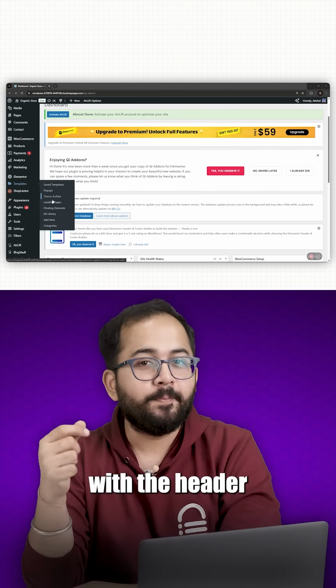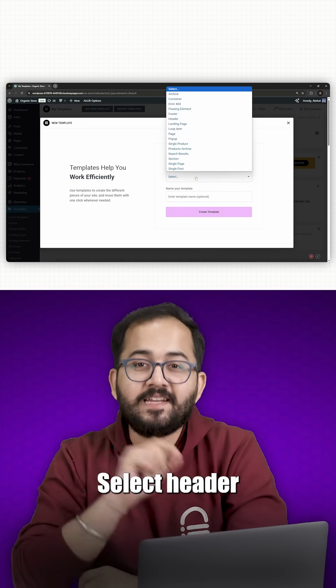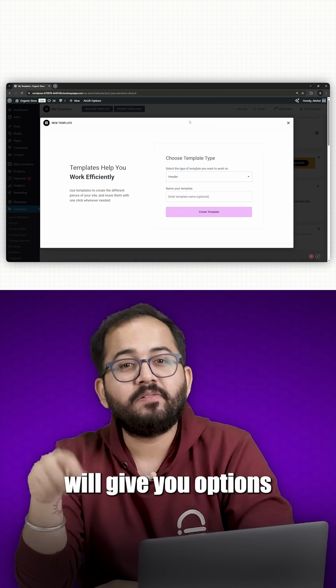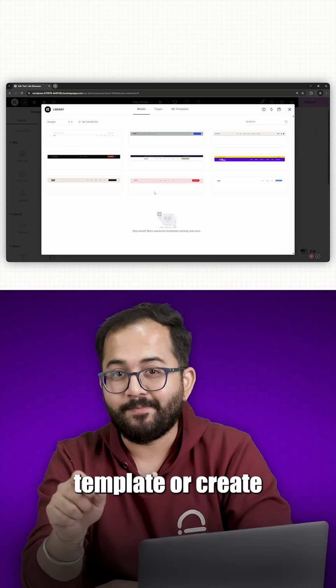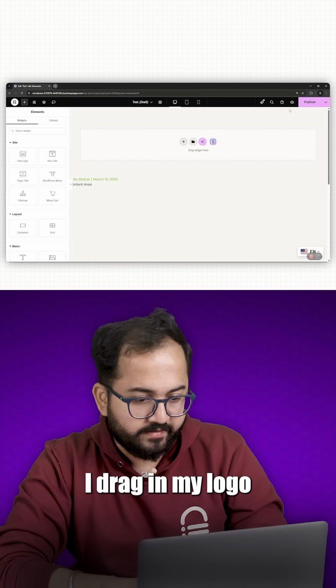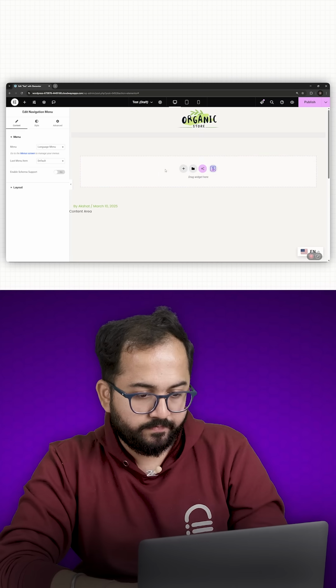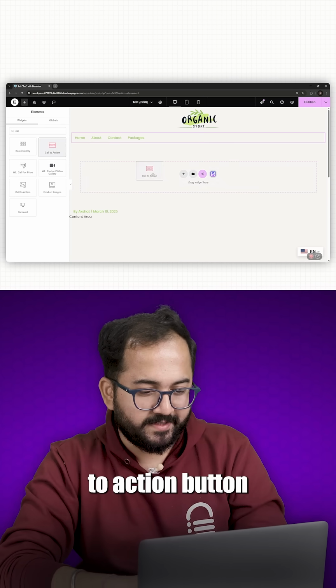Let's start with the header. Open the theme builder, click on Add New, select Header. And Elementor will give you options to use a pre-built template or create one from scratch. I prefer designing from scratch, so I drag in my logo, a navigation menu, and a call to action button.